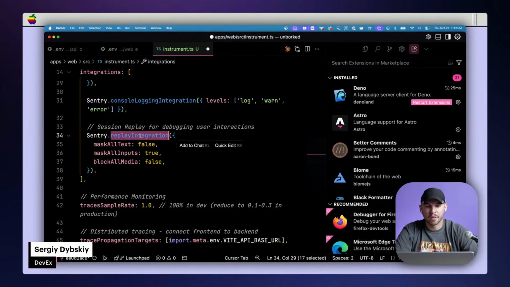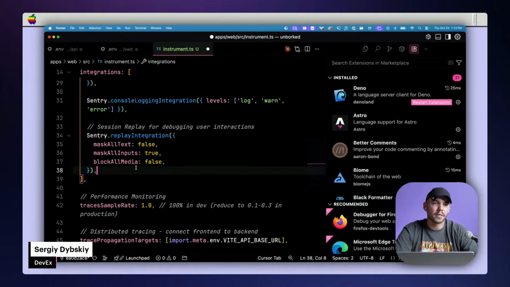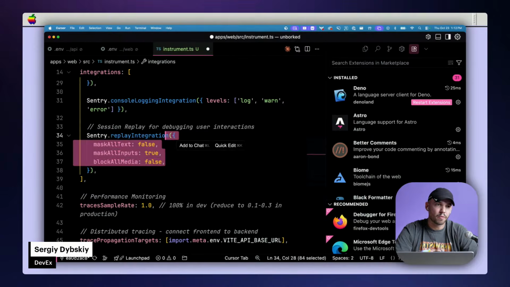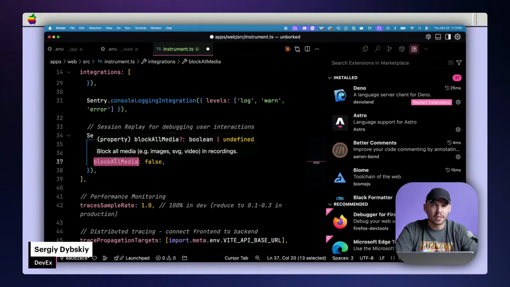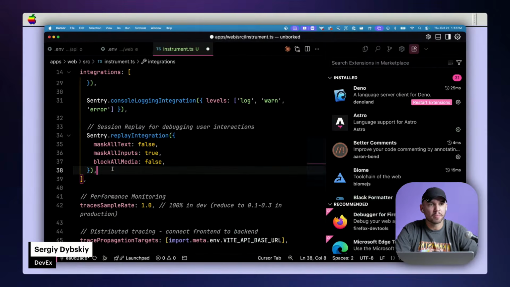We have our replay integration, and there are a few configurations you can set up for that for masking text or inputs and media. I'll show you when we talk about it in the replay module, but this essentially helps you preserve your user's privacy and configure it in a way that you're comfortable with or you need to.